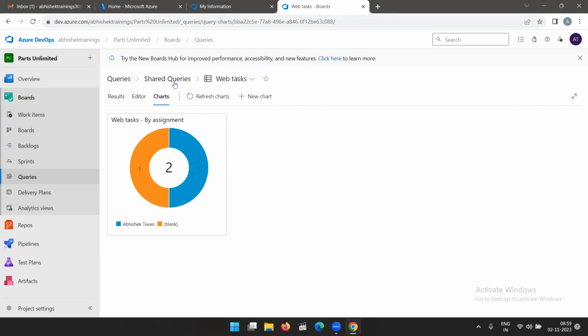Now in the queries section, you can have charts also. So this chart will show you all the things like by task and all. Okay. So one is assigned to me, one is unassigned. So it is showing blank. So we had two tasks out of which one was assigned, one was unassigned.